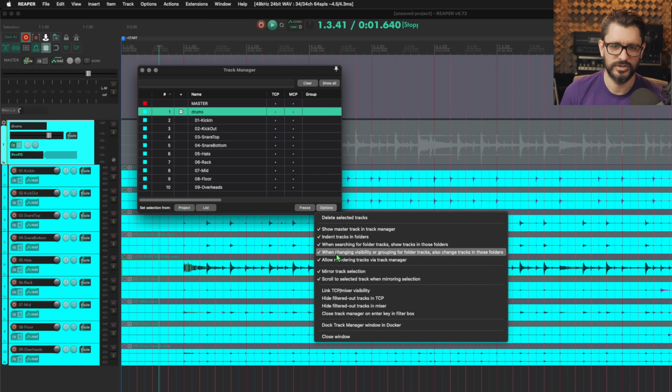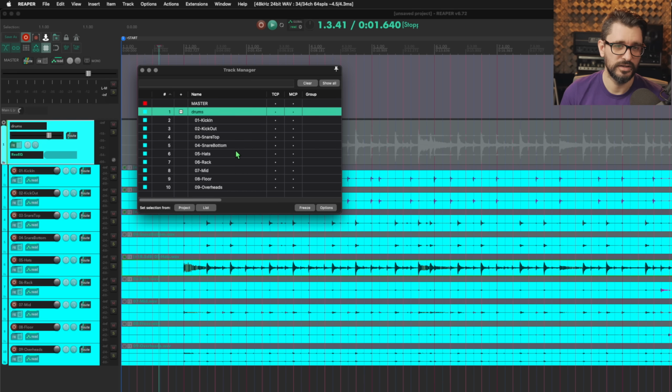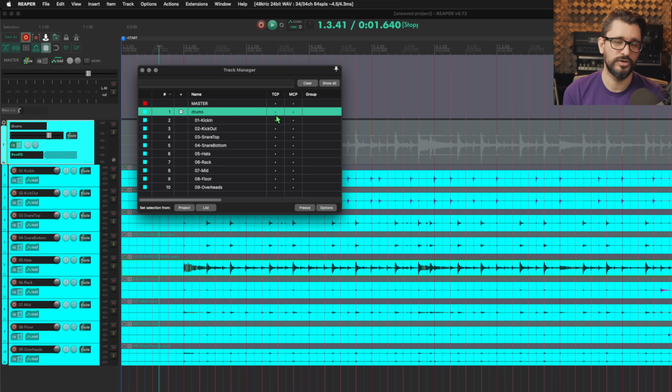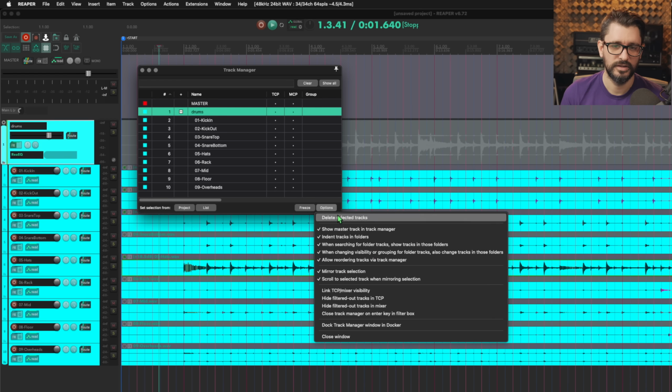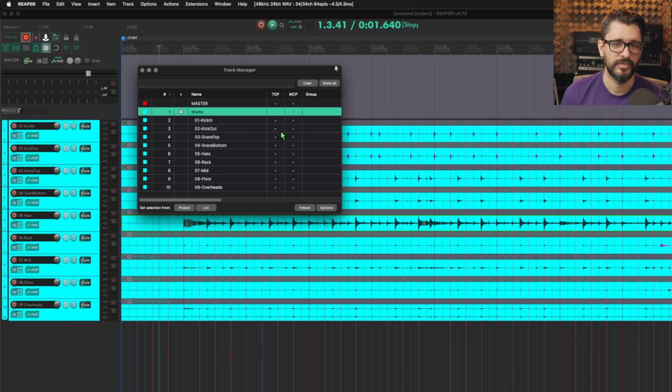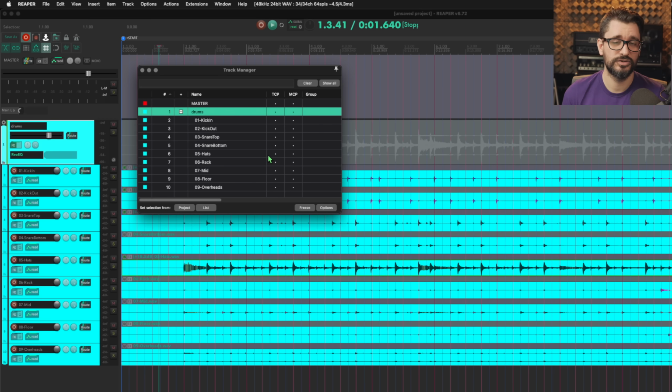And we've got this option: when changing visibility or grouping of folder tracks, also change tracks in those folders. Meaning, if I hide my drums folder from the TCP, all of those tracks are also hidden. Hide a folder, it hides all the child tracks as well. Let's uncheck that, and this is back to how it was previous to this update. And hiding the drums folder will only hide the drums folder. So if you use the track manager a lot, these are great updates for you.